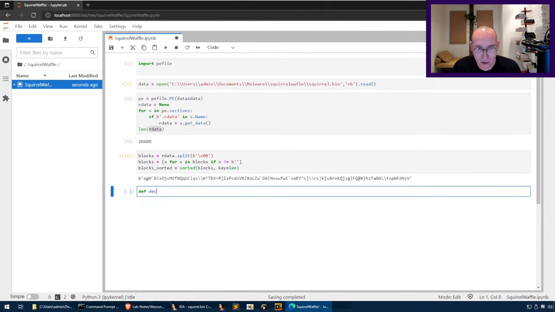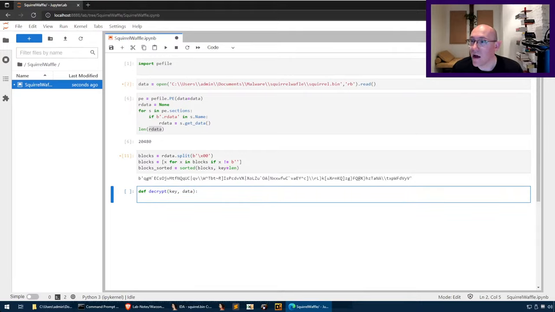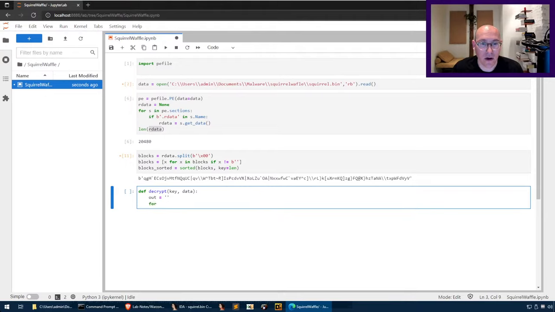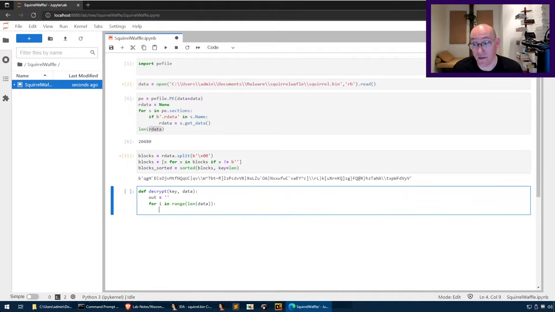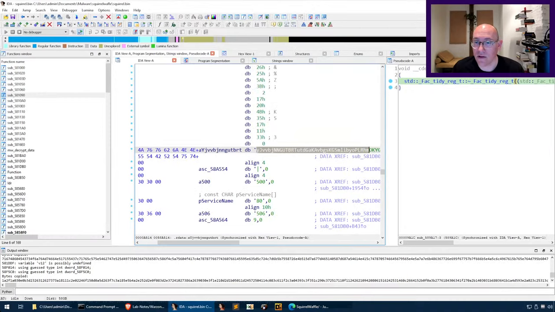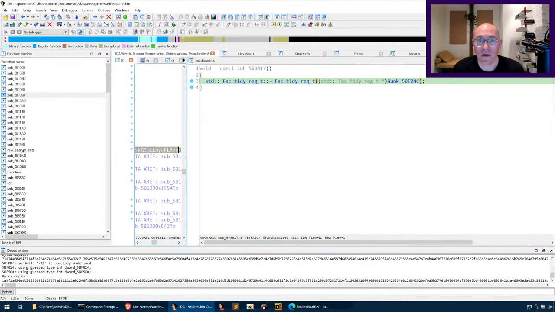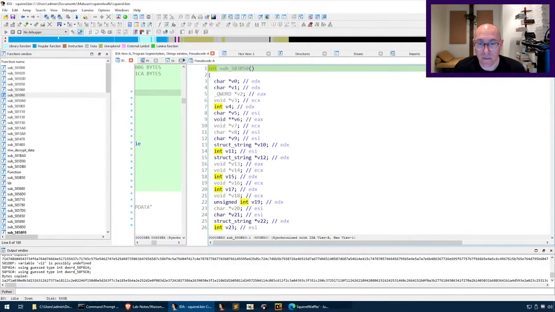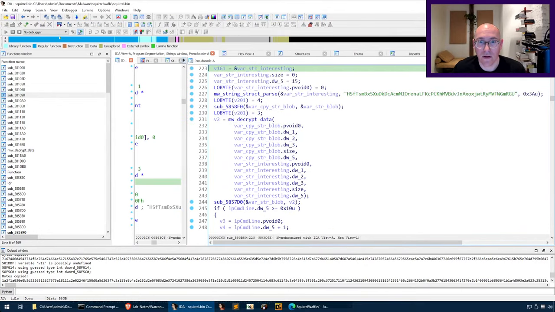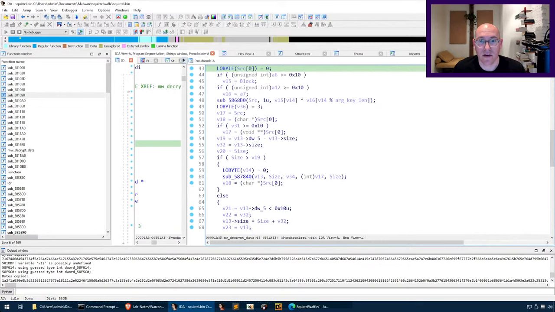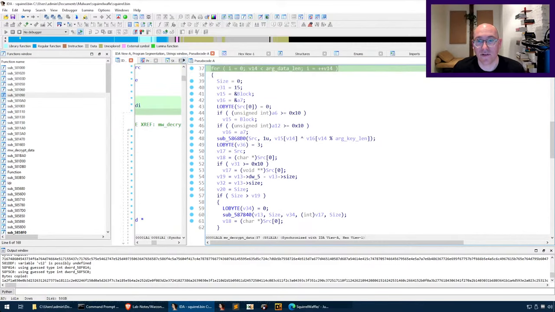We'll do def decrypt. Still having trouble typing. Decrypt, we'll do a key and data. And we're going to do out equals a string, do for i in range len of data. So we're going to iterate a pointer through all of the data. So this is actually exactly what they do in the binary itself, right? So this is the same idea as if we go here, exports loader. So what we're doing in Python is exactly this. We're just recreating this function right here.